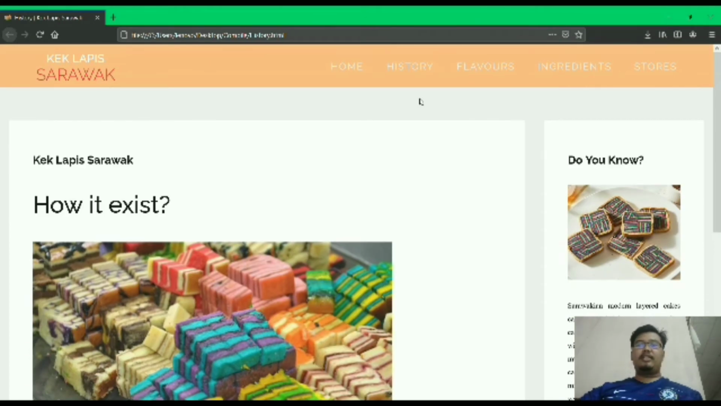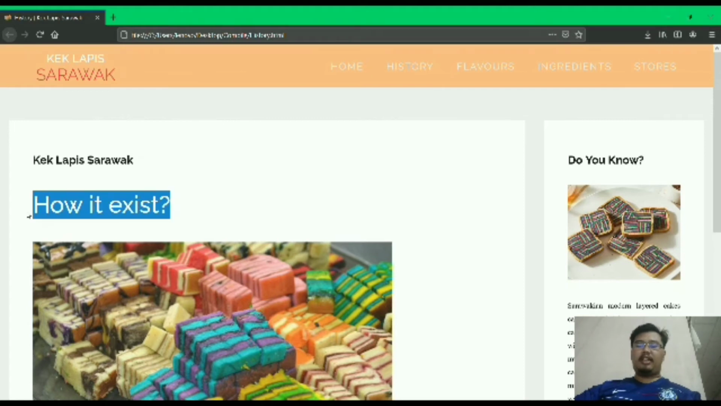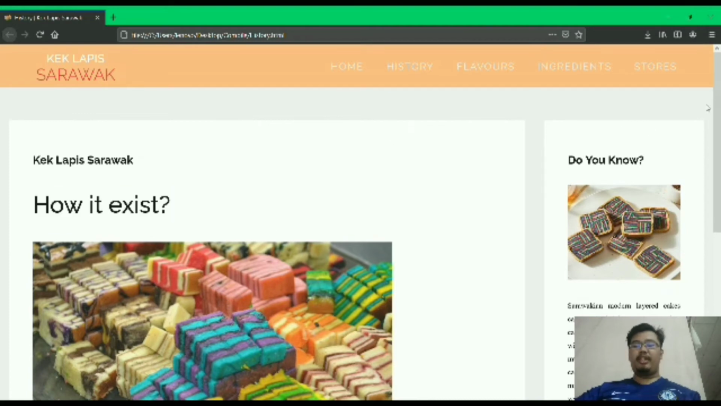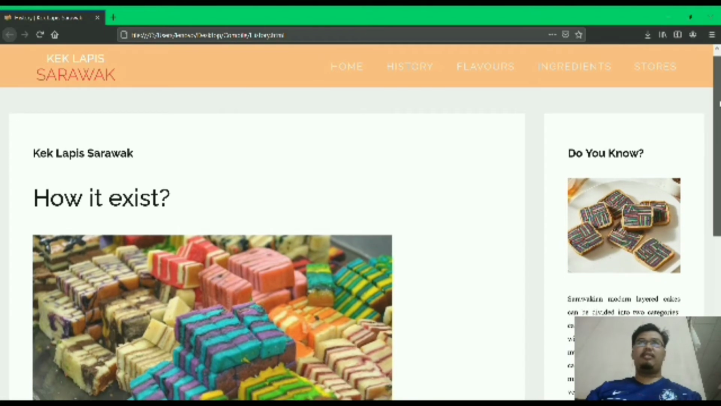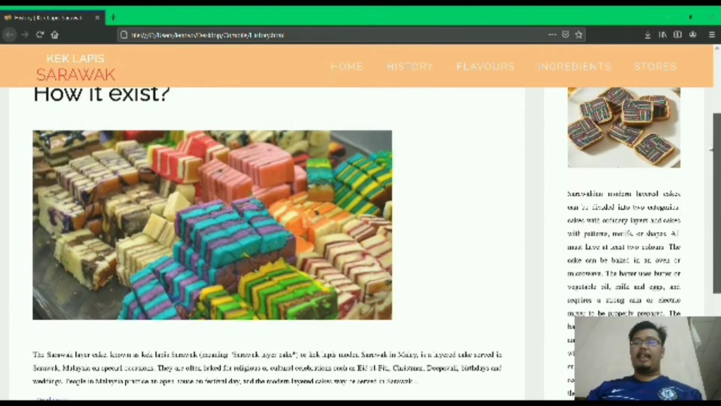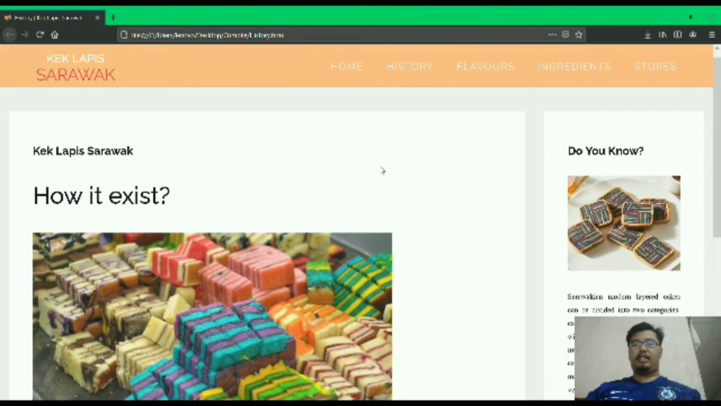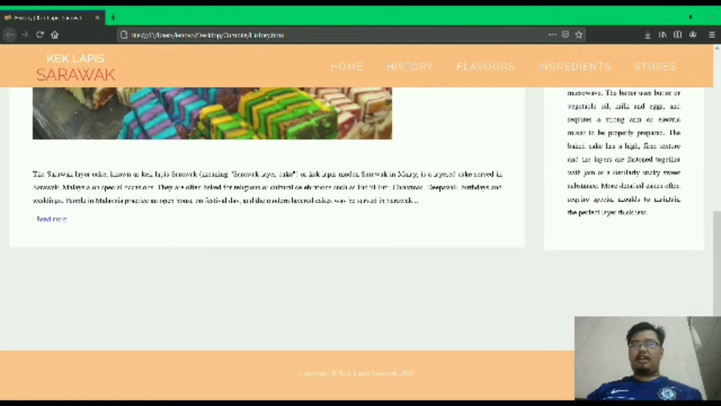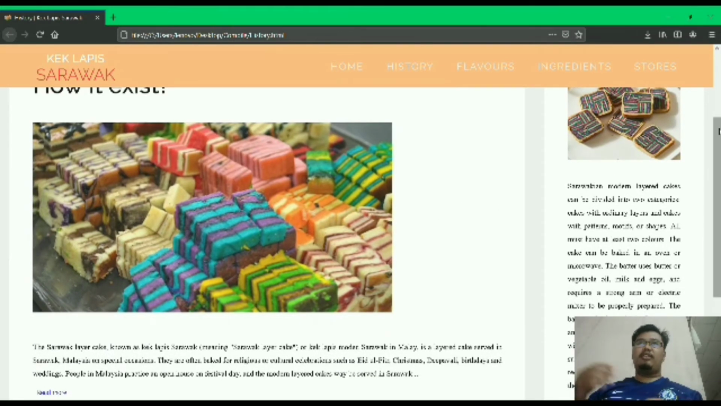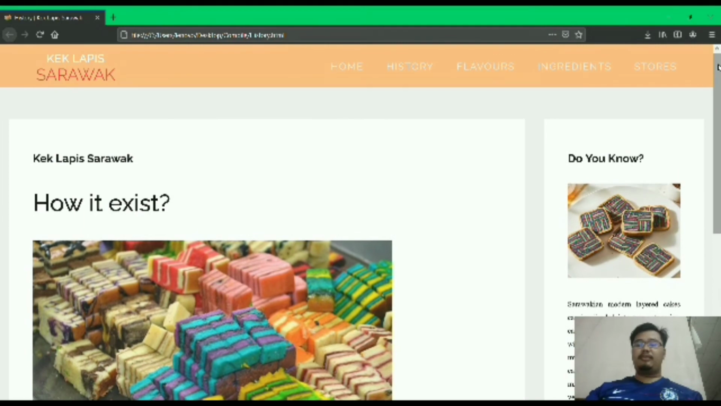For the design, first the title, for example "How it exists", is bold and larger than the other titles because it is the main point of this web page, which wants to tell the story of Lapis Sarawak. The background color of this web page is white to create contrast between the content and the background.